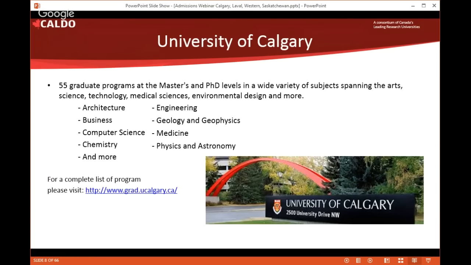So at the University of Calgary, we offer 55 graduate programs at the master's and PhD levels in a variety of subjects spanning arts, science, technology, medical science, environmental design, and more. If you want a complete list of graduate programs that we offer, our website is grad.ucalgary.ca, and you'll see a complete list and their admission requirements.